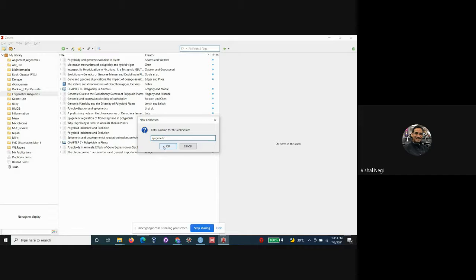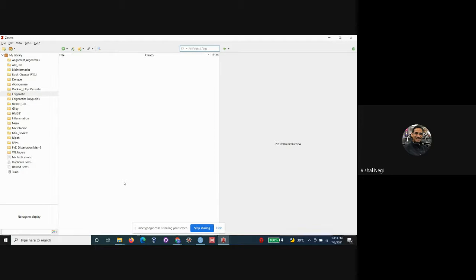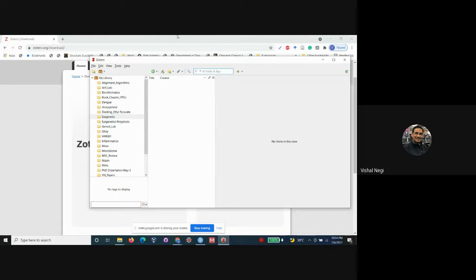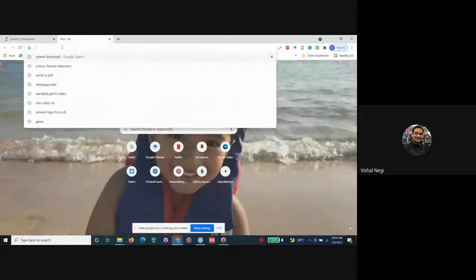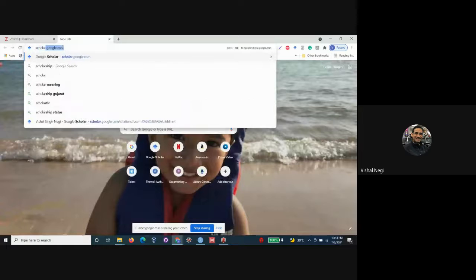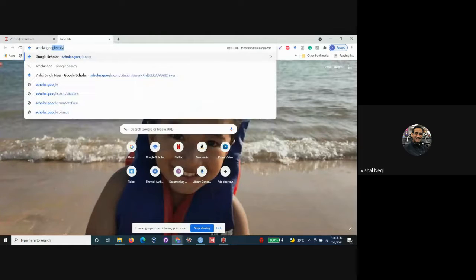citation manager to store all the bibliographic information related to epigenetics. So I'll just click on that. Now this is my epigenetics folder, but there is no references right now. So I'll just minimize it and I'll go to Google Scholar, scholar.google.com. Okay.